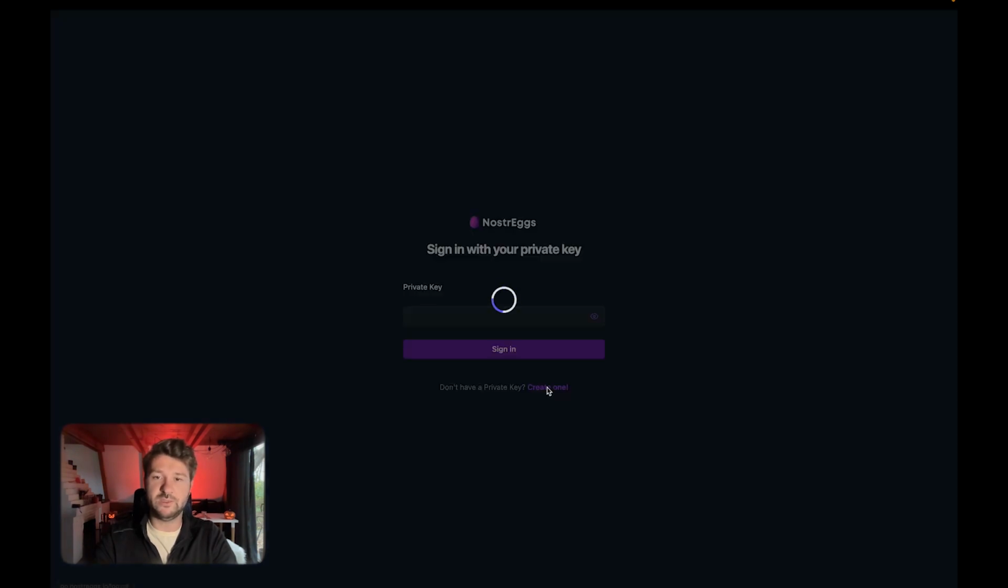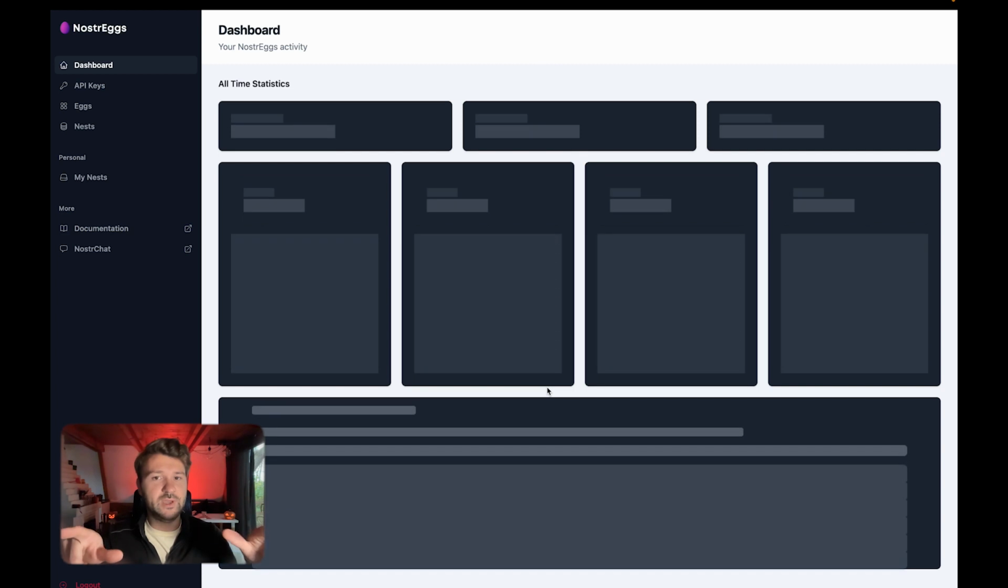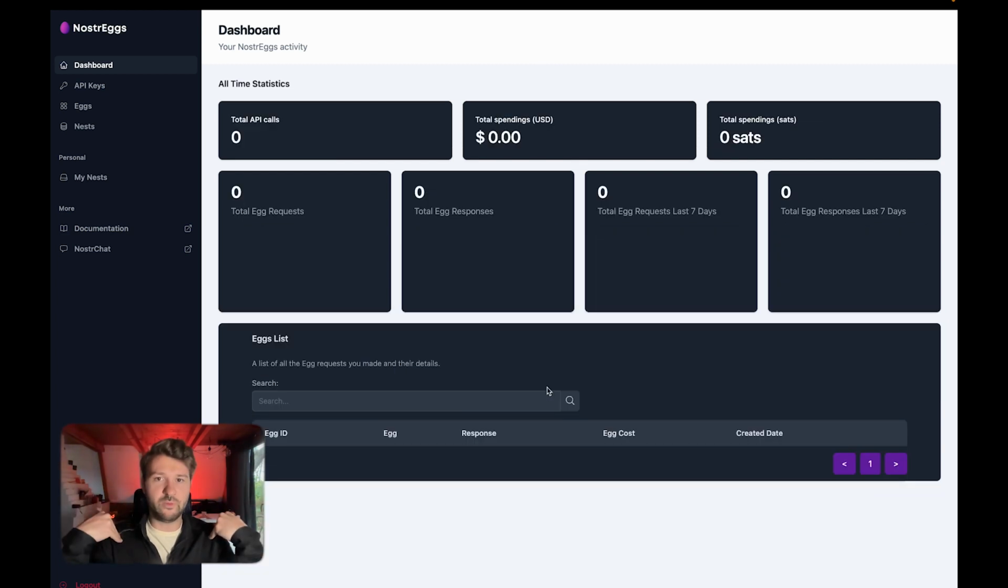So I just create one. What this does is create Nostr public and private keys for me. I don't require any email, nothing. Everything just works and you can communicate with Nostr this way. You see, it loads first the dashboard, which is empty. Of course, we haven't created an app that uses anything, so it's all down to zero.